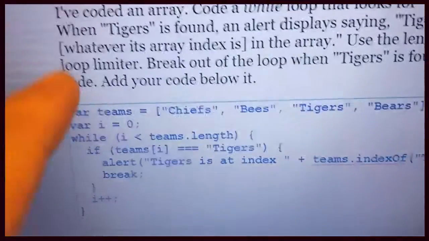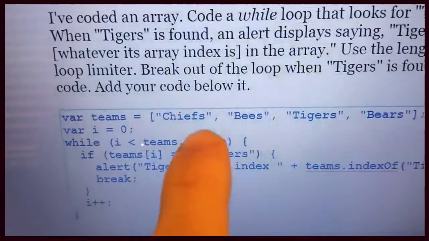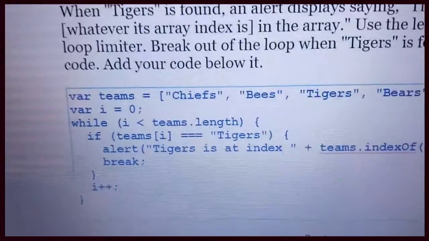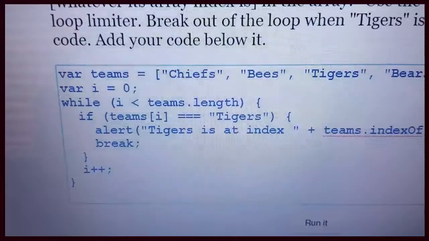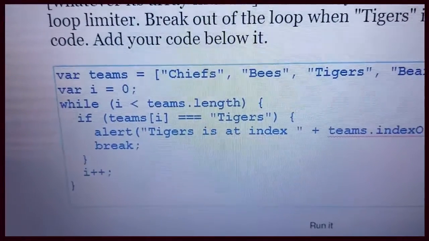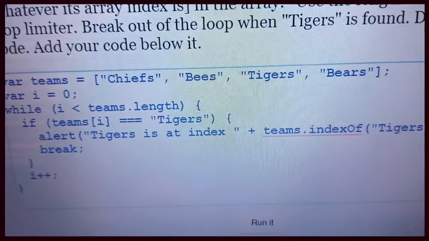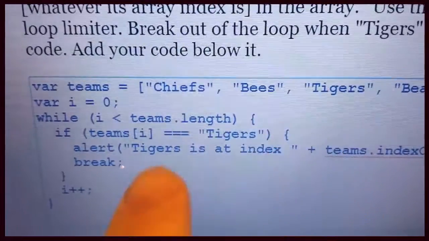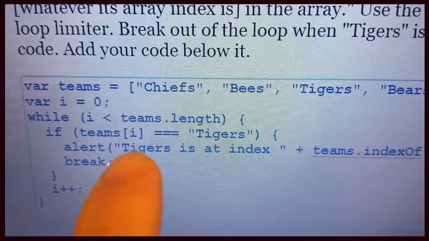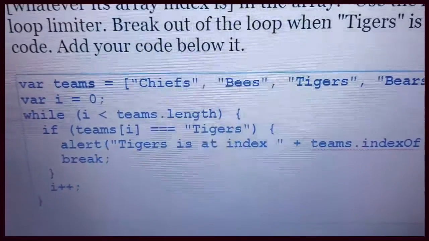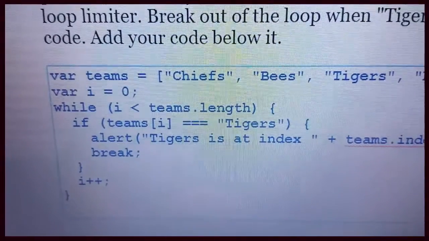So I just want to show you. Okay, so this is the array that he made. It's just got chiefs, bees, tigers, and bears. And I did the rest of this all by myself. I cannot believe it. So this is a while loop that I did to look for tigers and then to alert that the index is at blah, blah, blah. I will admit that this one little tiny i in brackets with the array thingy, I still do not understand. I understand how to do it, but I don't understand why it works.